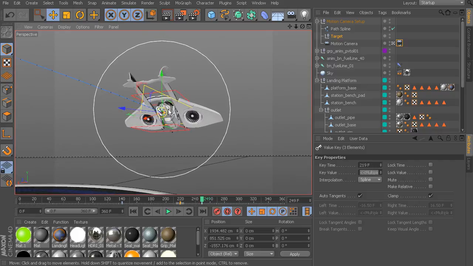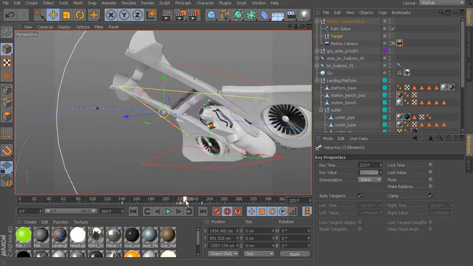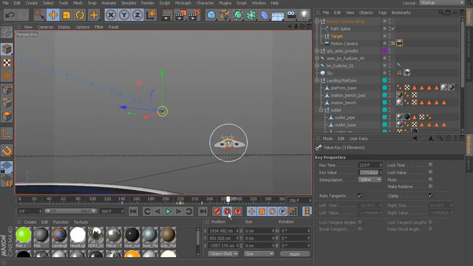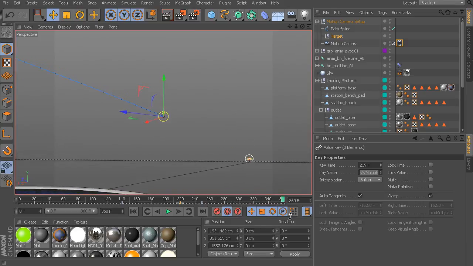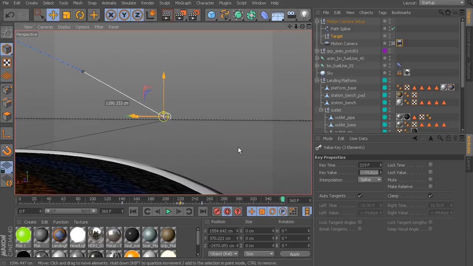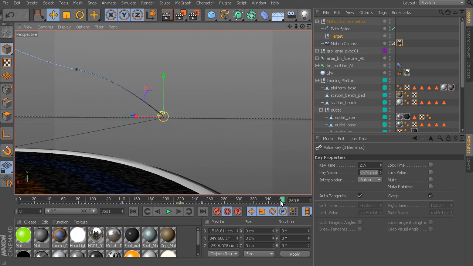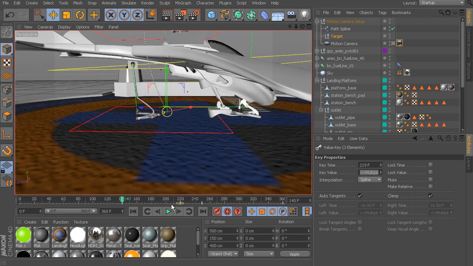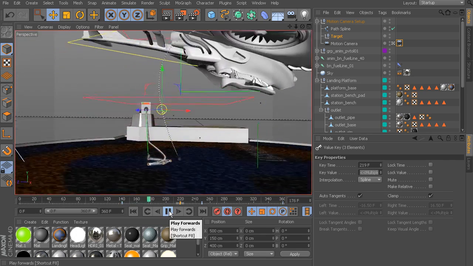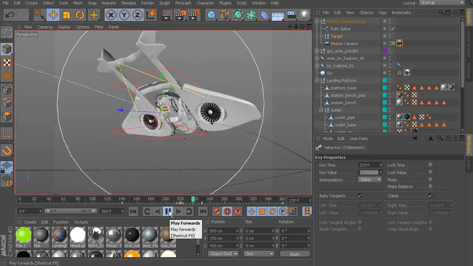So I've moved it on about frame 249. Let's go ahead and see how that looks. Great. And now as it flies into the distance on 360, we'll have it point in that direction. So instantly what we see is that we have this very natural looking camera animation.